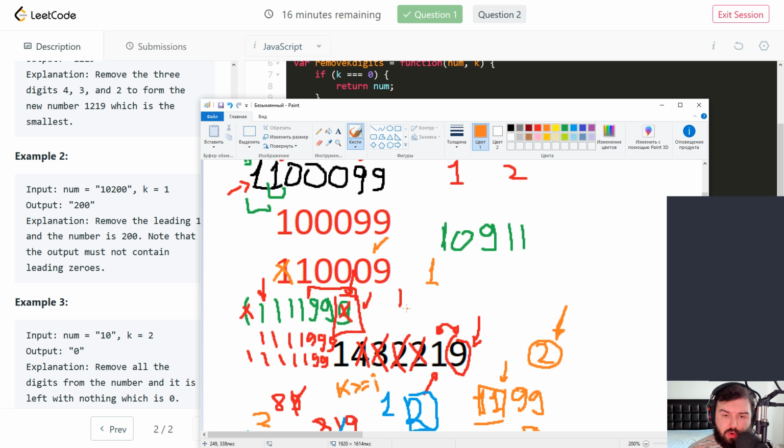Maybe we need to compare k numbers from the start and from the end. Okay, let's think a bit more about this one. In this case, if we will have 2, we will prefer to remove this one and we will be left with just 9. For 3, 1, we will remove all of them and that's fine.